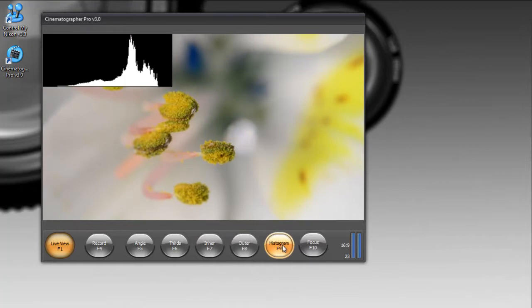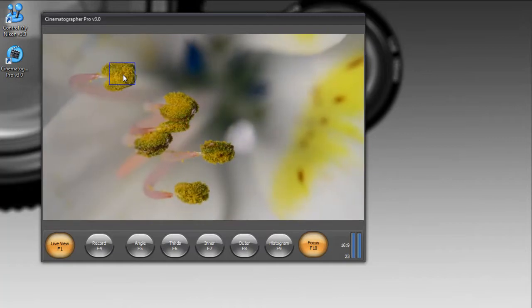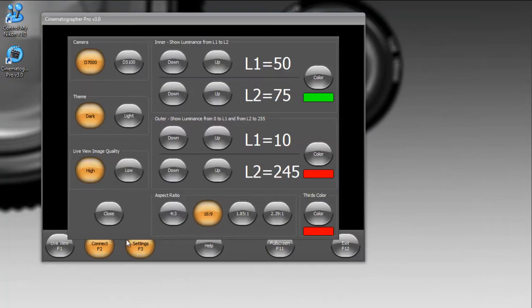You can see histogram up here. I'm just going to press it again. Those are the different histograms available. And plus you can just focus with just clicking once on the screen. Normally, when you are shooting video, you're not in autofocus mode at all. So I'm just going to turn off live view, and we'll just look at some of the different settings we have here.